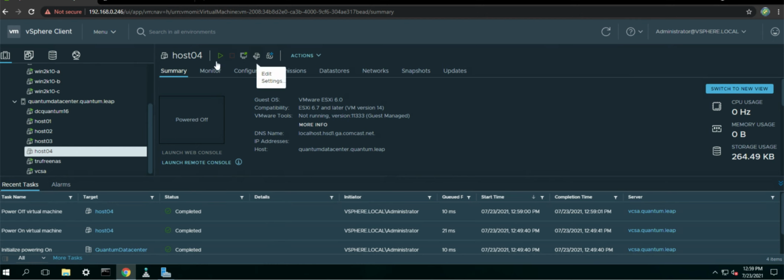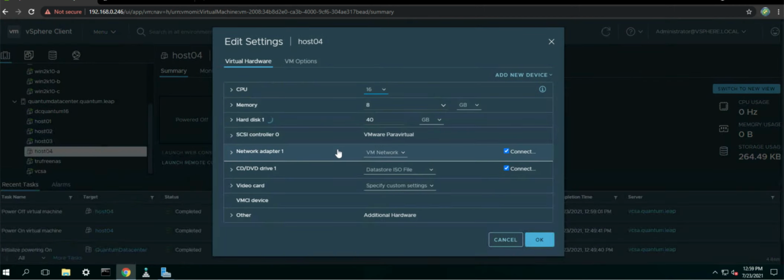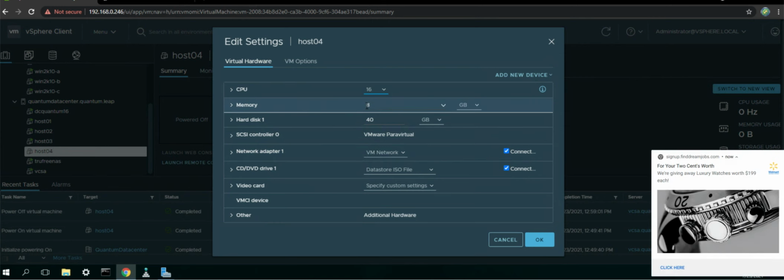Okay. So now that it's off, we'll go back to edit. And right here, I mistakenly put 8 gigs of RAM, not thinking. So what we want to do is upgrade this to 128 gigs of RAM. And this is what's cool about virtualization. You don't have to pop open the hood of the server. You can just add it right there in the edit settings. I'm going to put 128 gigs of RAM right there.